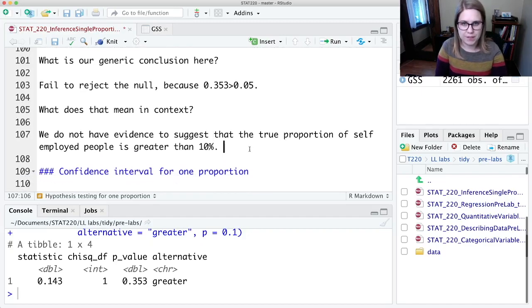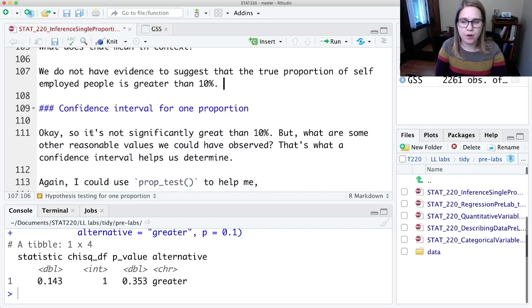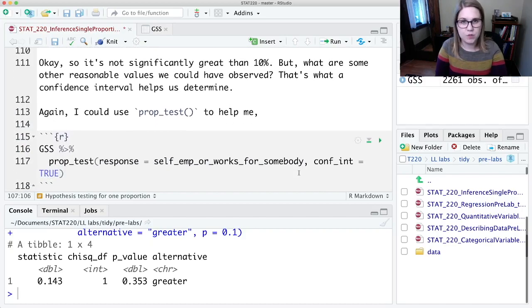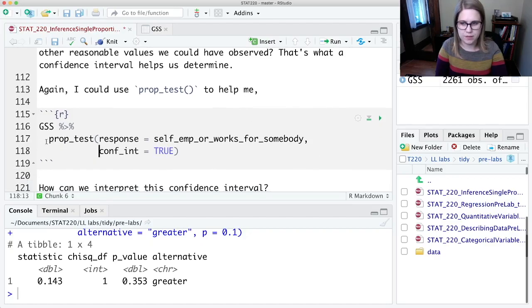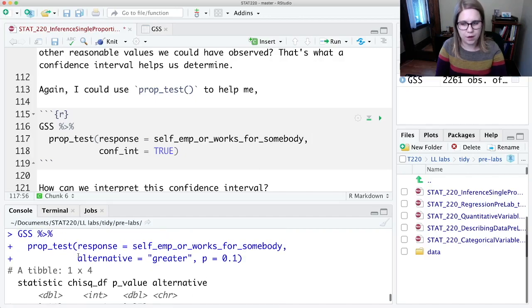So that's one inferential task that we could do, hypothesis testing. The other inferential task that we might want to do is confidence intervals. And I always say that confidence intervals allow you to answer the question, what are some other reasonable values we could have observed? We saw that 10.3% of people are self-employed, but what are some other reasonable values for that percentage? And again, I could use prop_test to help me. So I don't have to specify all of the same things that I needed from before. I don't have that alternative and I don't have the p equal like I had when I was doing the test, but I do need to say conf_int equal true.